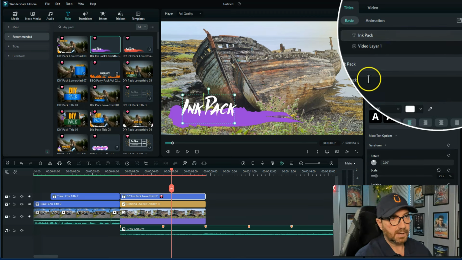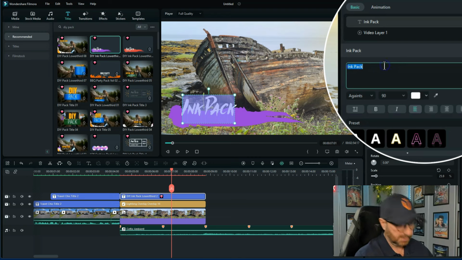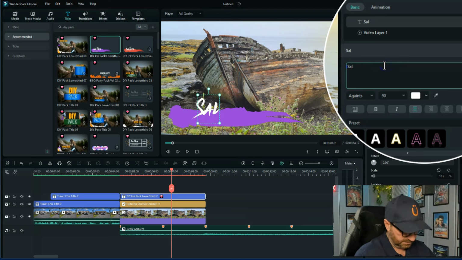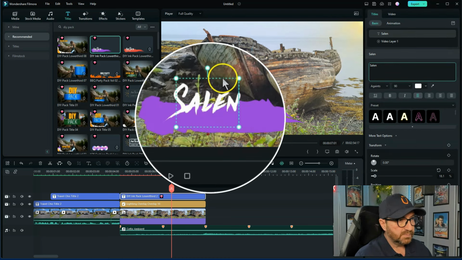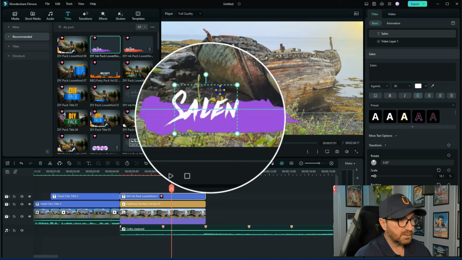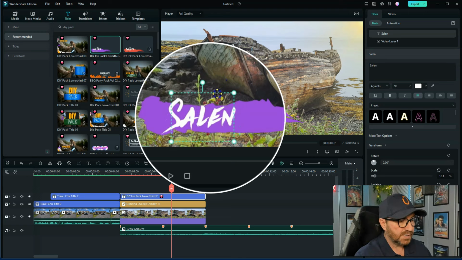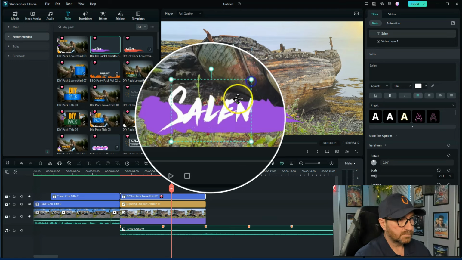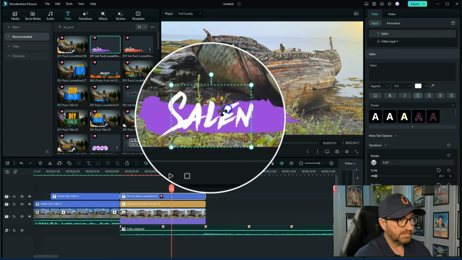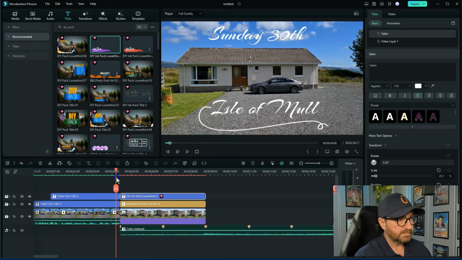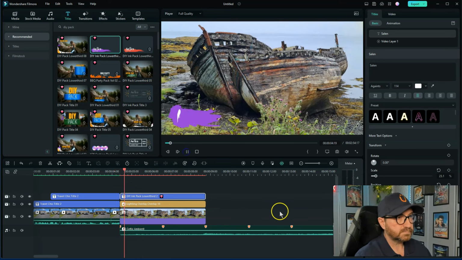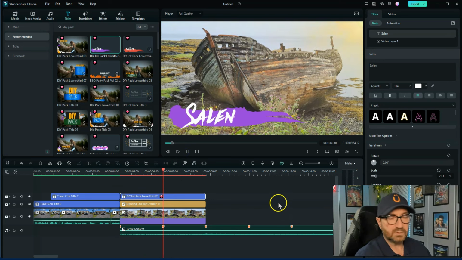And the ink pack I want to change to the name Salen, sorry, which is a lovely place in Mull. I'm going to move that down slightly simply by clicking on it. A little bit fiddly to get it, clicking on it and dragging it over. I'm going to make it a bit bigger as well actually, and just move it into position again. Let's try that, see what that looks like. Yeah, that looks nice.